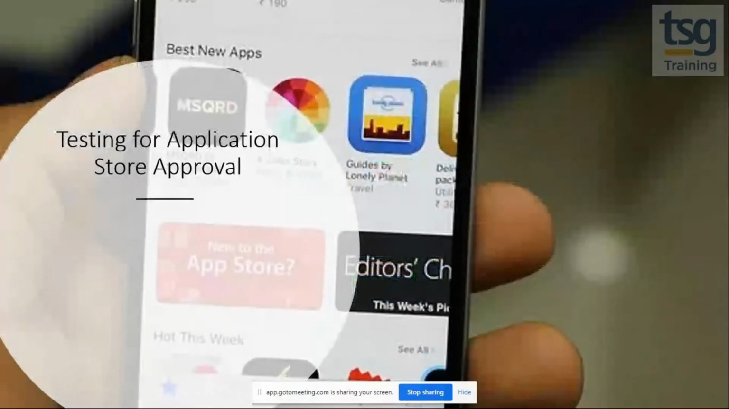So we will finish up with testing for application store approval. If you do need to go through to get onto any of the Play Stores, app stores out there, there might be a process that you have to go through to test all of that out. Okay, so that's what we'll be covering in the course.